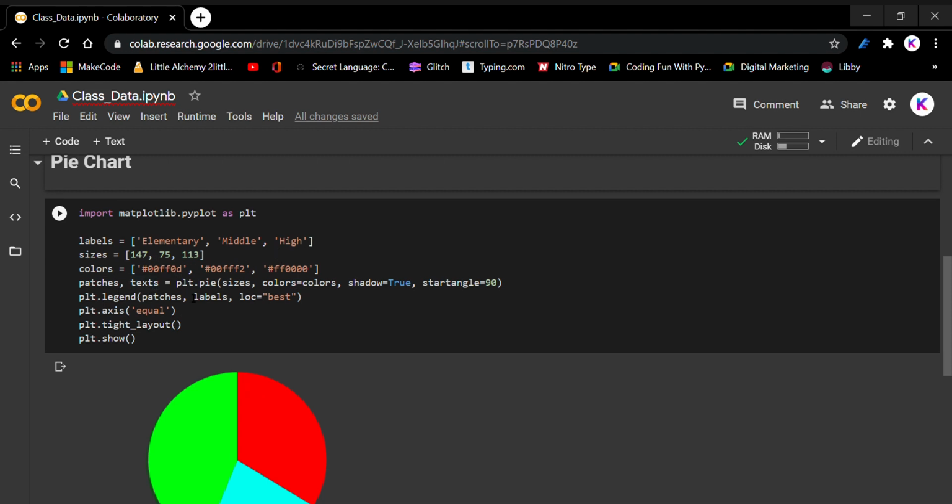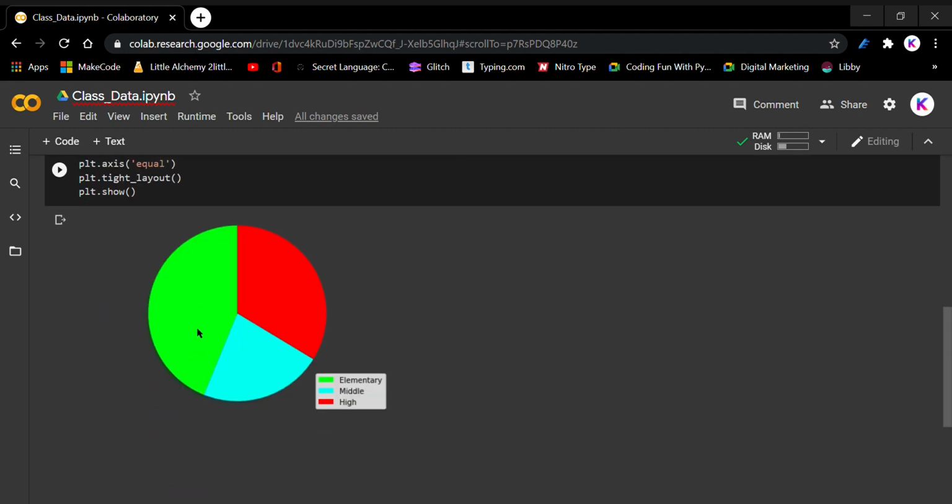Patches, texts, plt.pie, colors, shadow true, start angle 90, plt.legend patches, labels, loc best, plt.axis equal, plt.tight_layout, plt.show. And I showed it here. It says how high school students are this much of the whole number of students, middle school students are this much, and elementary school students are that much.